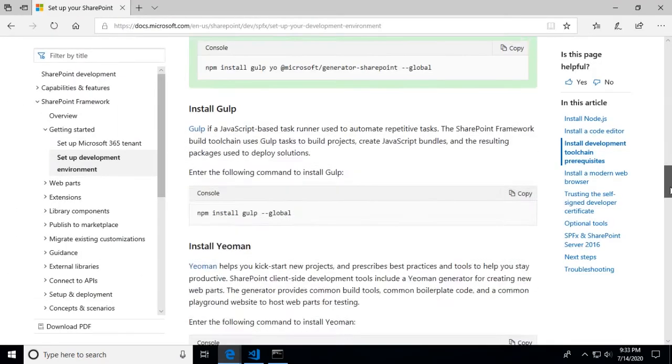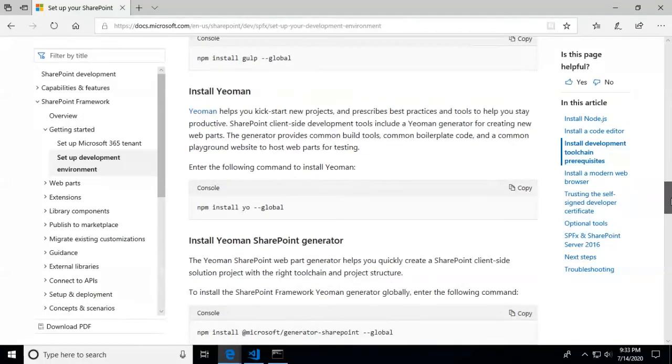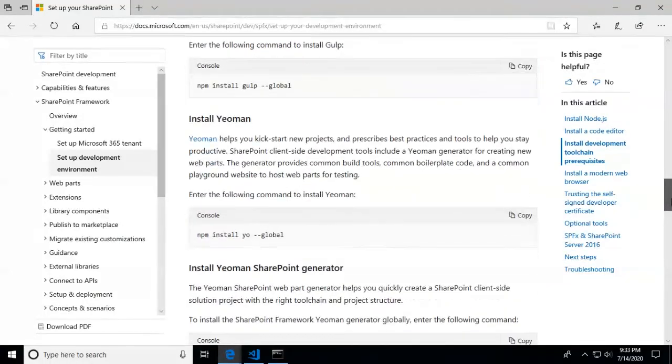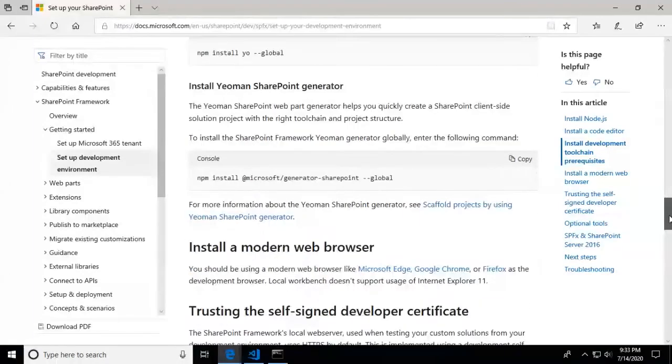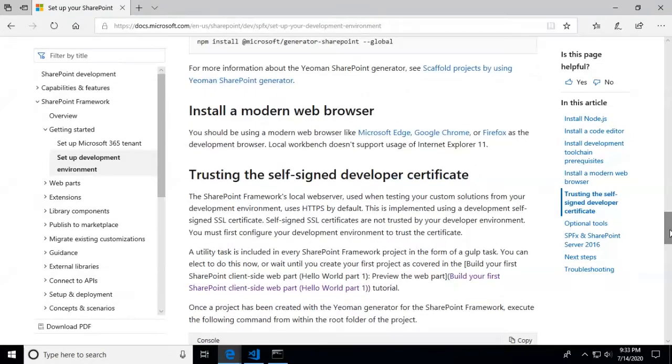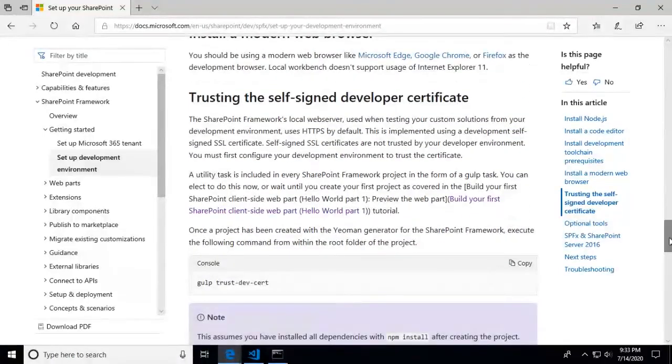So we did the code editor. We've got Gulp installed, Yeoman. They also walk you through doing each one at a time. So whatever floats your boat. The generator. Modern browser, I mean, if you did a new virtual machine, it's probably going to have Edge on it. Chrome works, Firefox, just don't use IE. That's older, so use a modern browser. And then the final step is to trust your self-signed developer certificate.